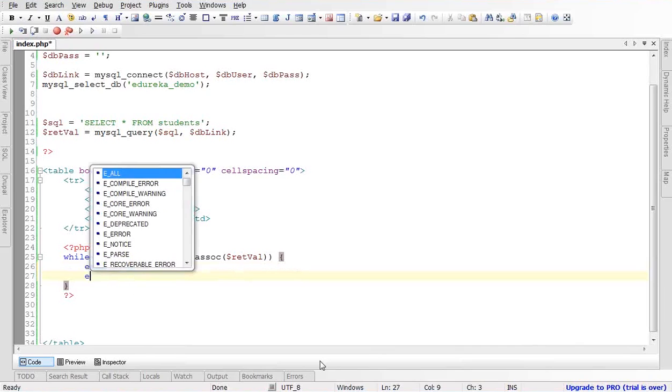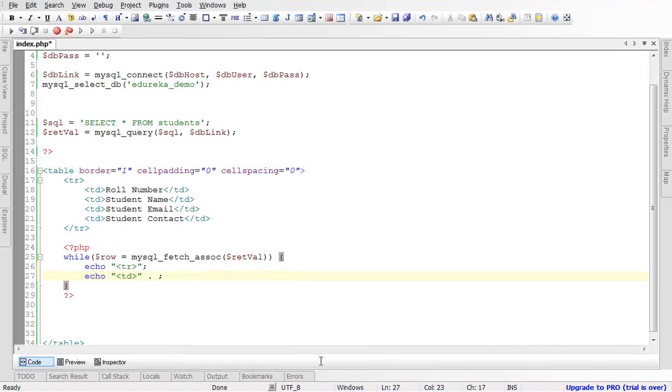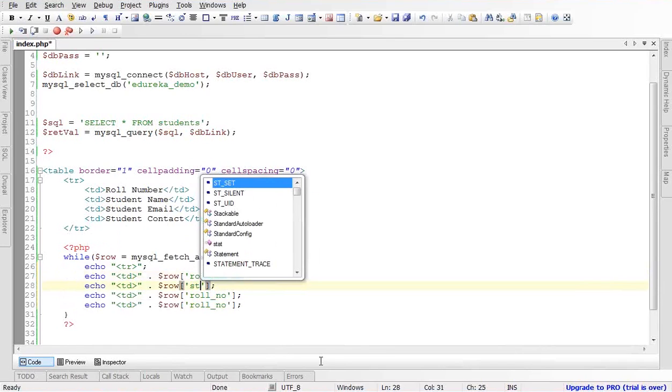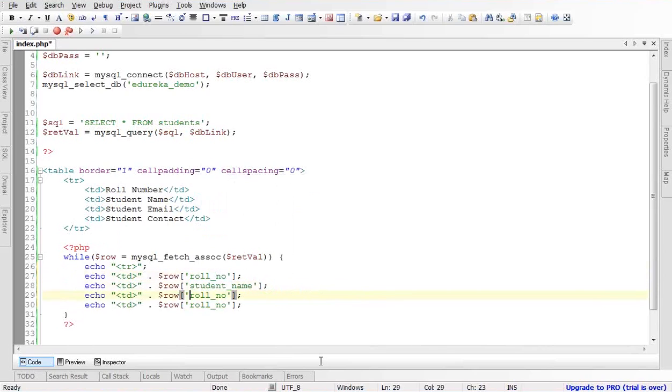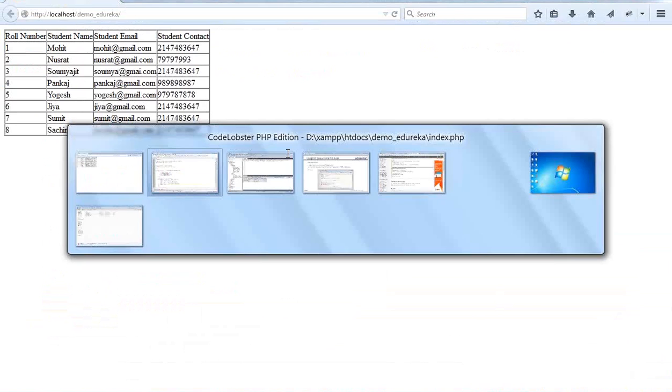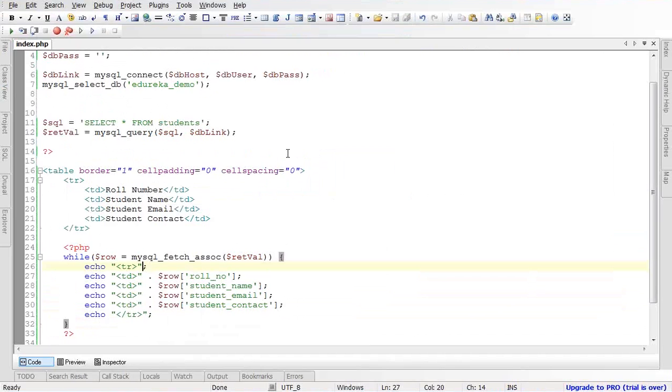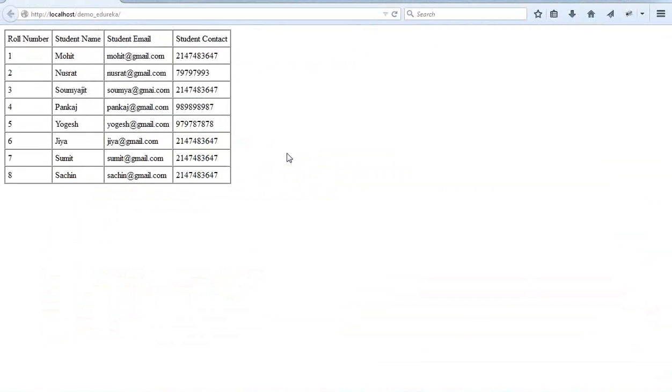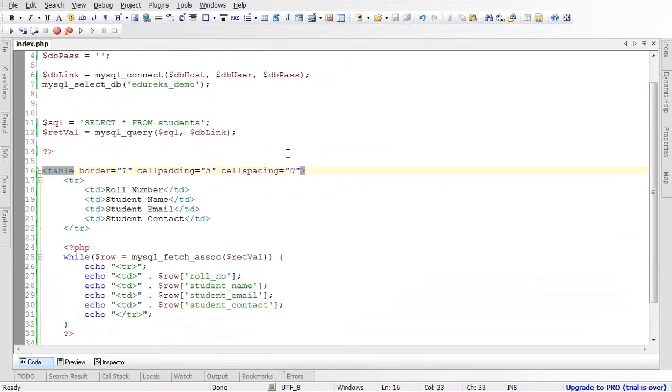I'm going to create a row, then a column. Here I will put roll number, then I will print student name, then our next column is student email, and the next column is student contact. So here is our table. Let's give some padding. Here you can see this many records are in our database.